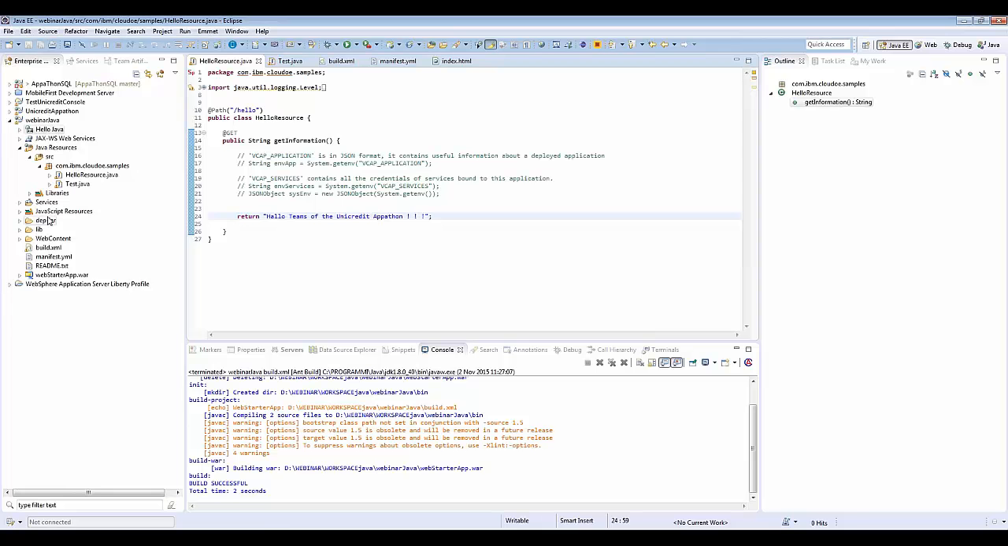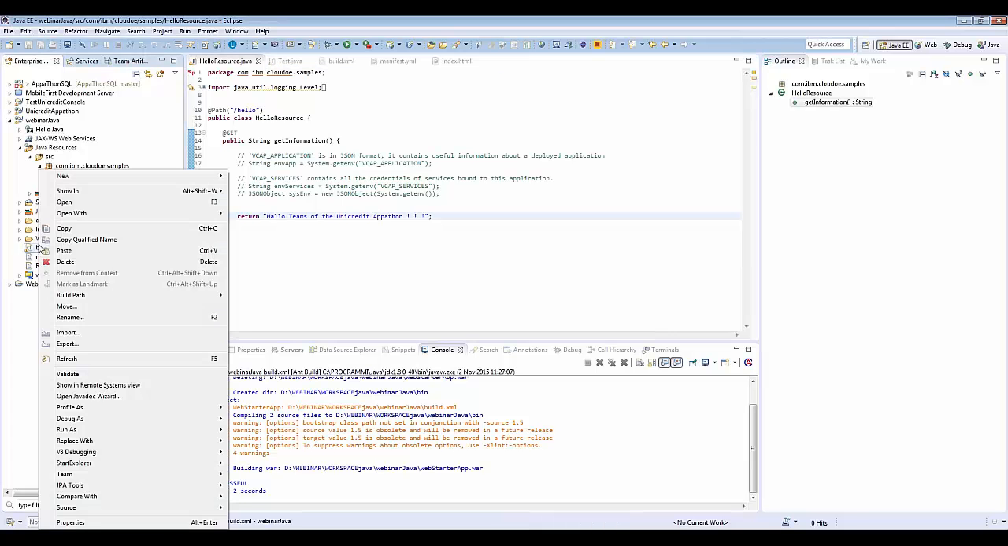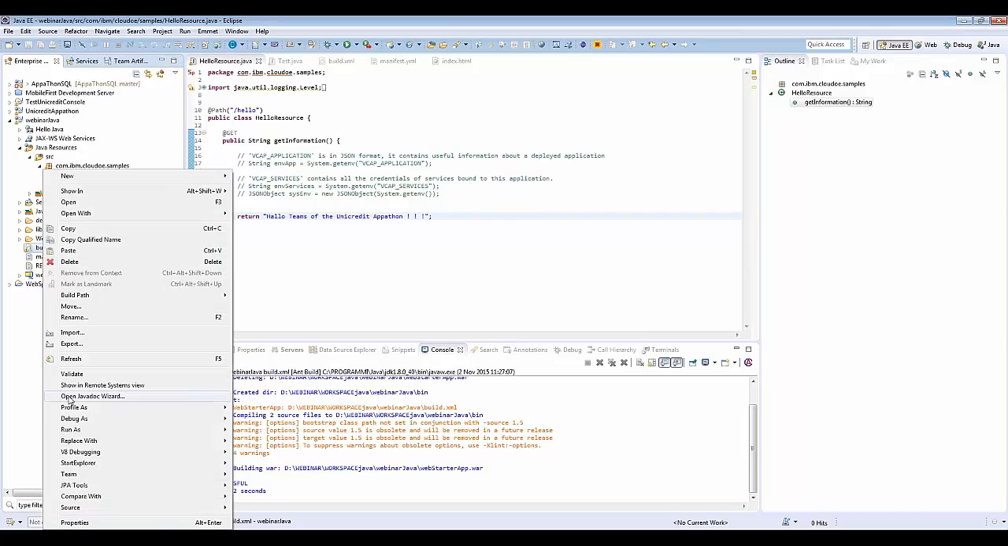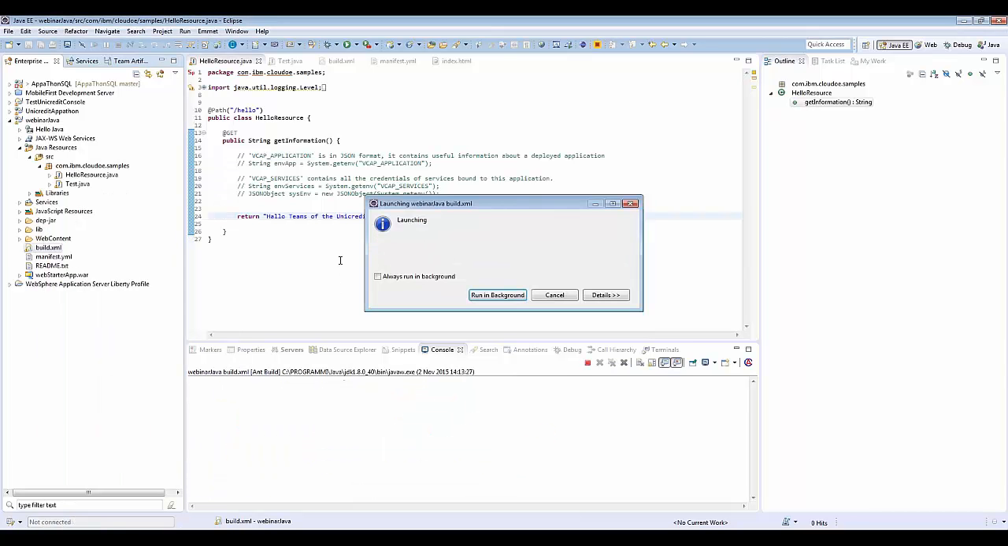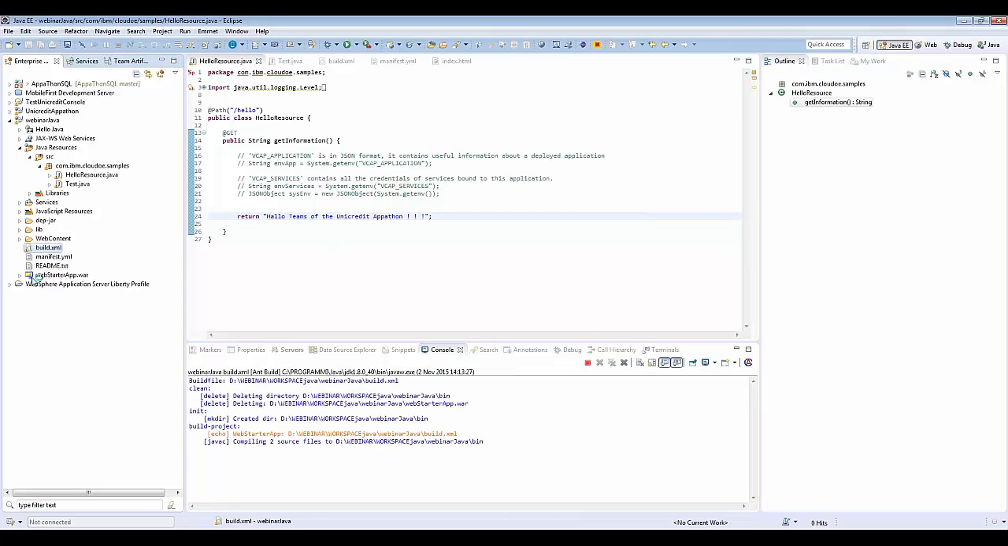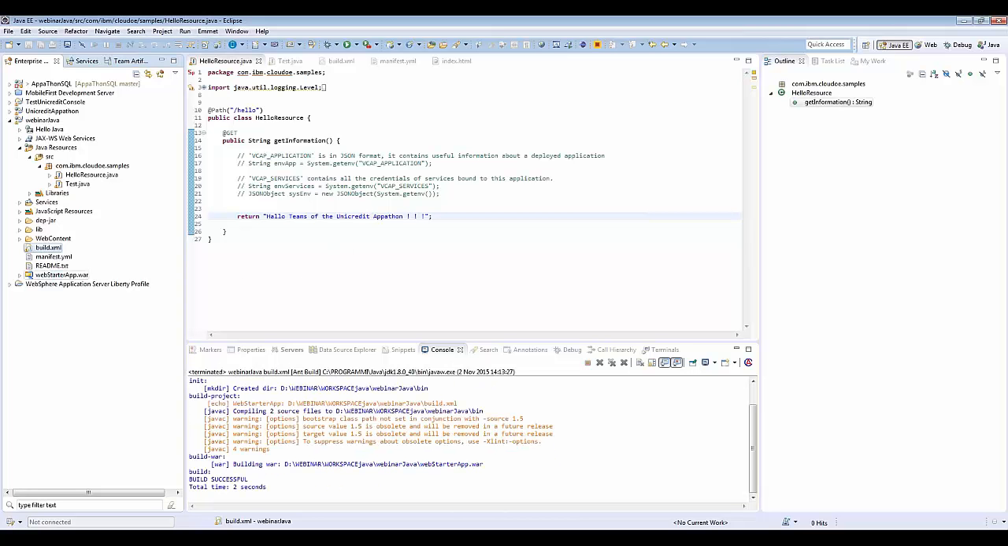Third, what I have to do is compile, and you can find there is the build.xml file. So I will run it on Ant, because it will create my WAR file. That is the compiled one that I will ship and push on Bluemix.